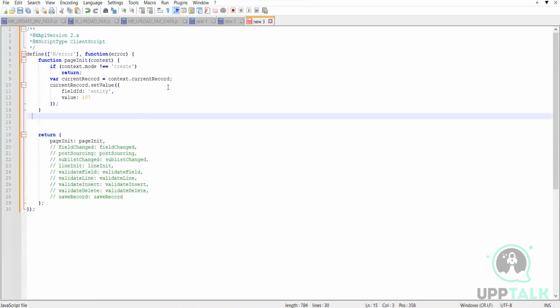So you can see that this is something a page init function only. Likewise, in a single script, we can call multiple functions.